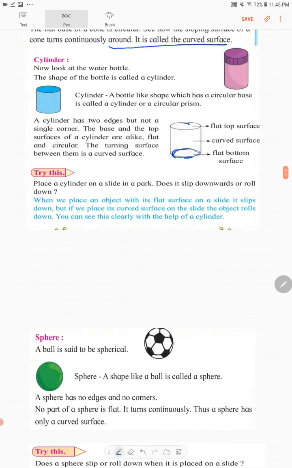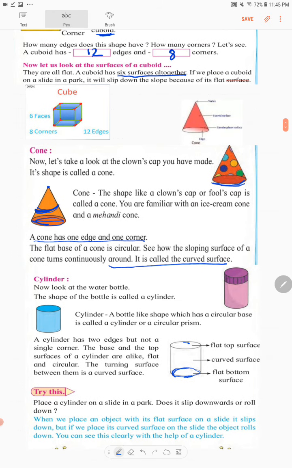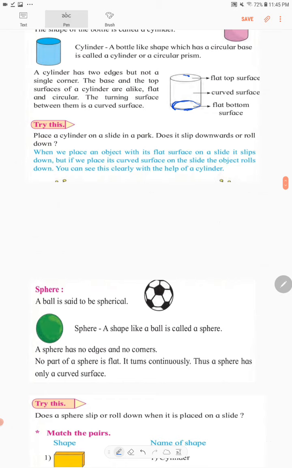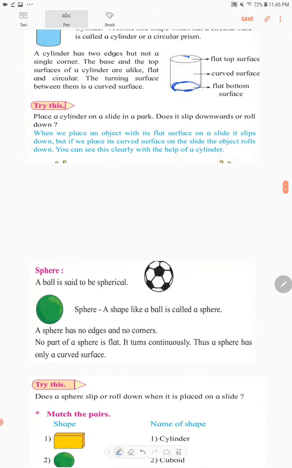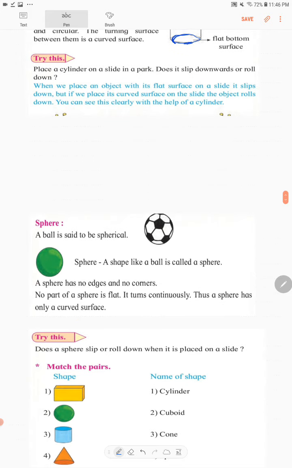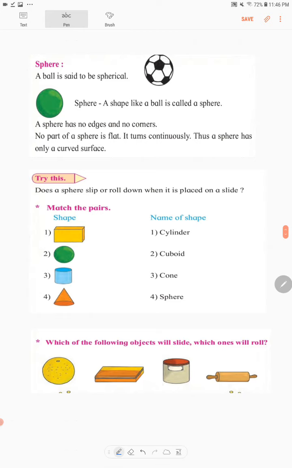Now what is a sphere? We saw what is a cuboid, what is a cone, what is a cylinder. Now a ball is a sphere, earth is a sphere. A sphere has no edges, no corners. None of the part of the sphere is flat, it turns continuously. Thus a sphere has only a curved surface. Now let's match these. Does a sphere slip or roll? It will roll because it is a totally curved surface.